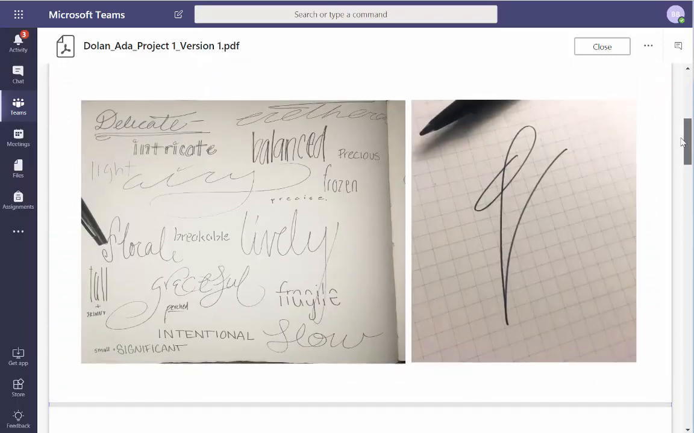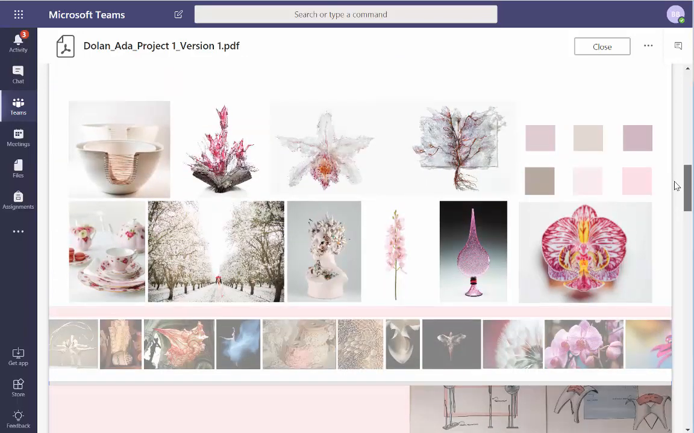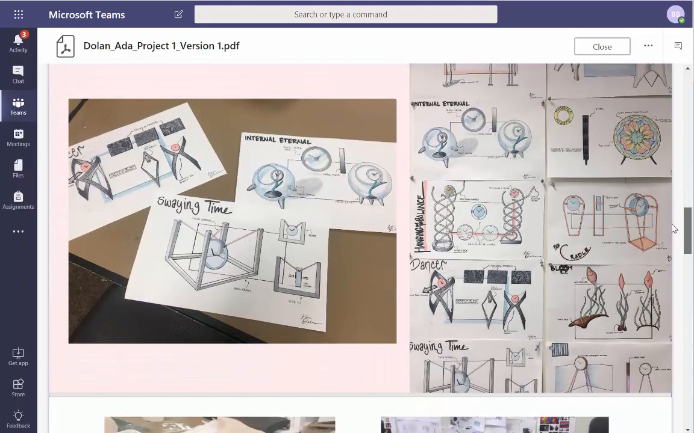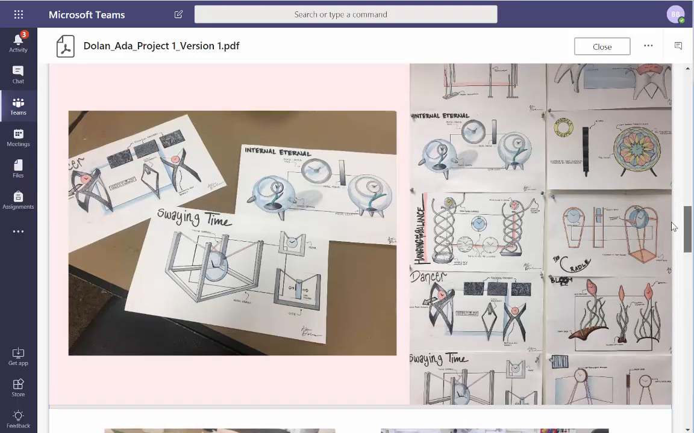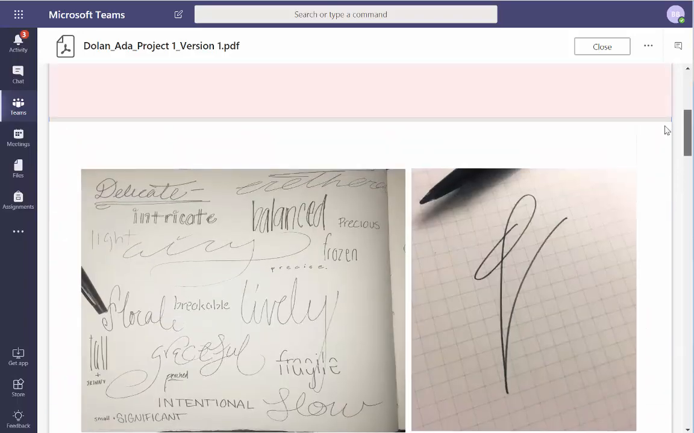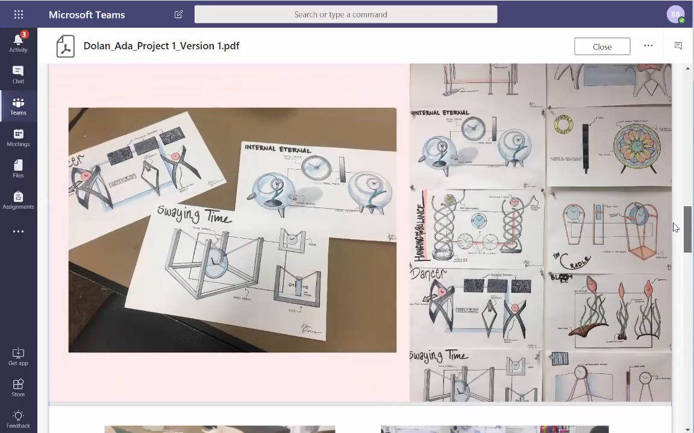Design words, typography, flowers, color palettes. A ball of energy, eternal energy. Oh, we're doing clocks. How do we get from this and this to clocks?